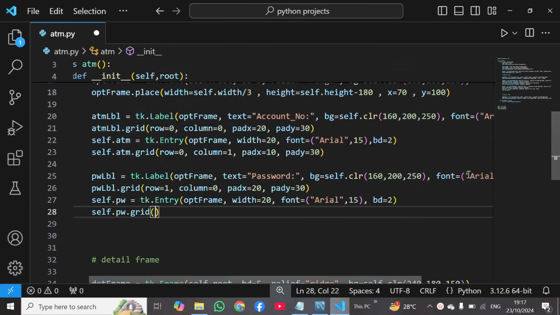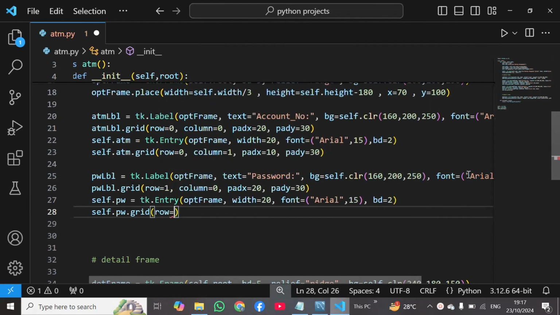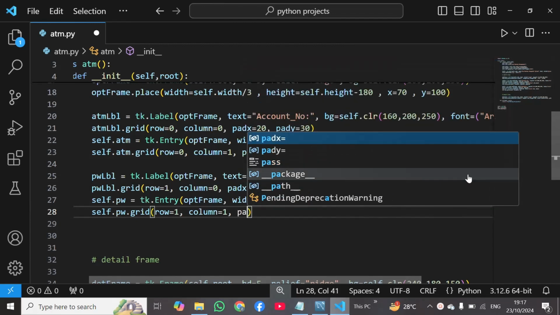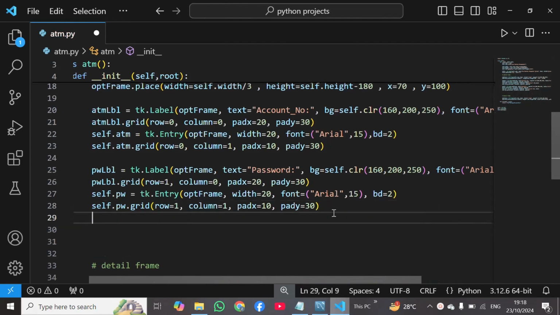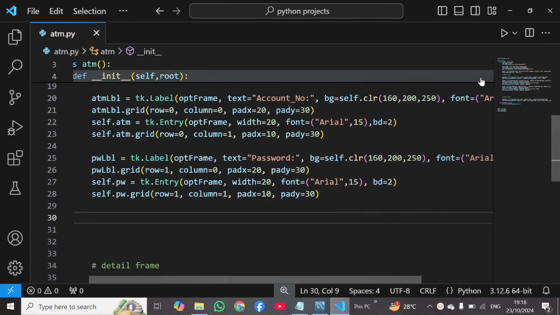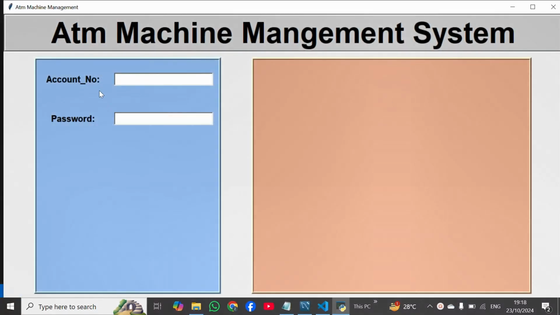Okay, so this grid is our third method to set the position of any widget. Here I have to define the row property, and I have to create it in our second row and second column. Next I have to define pad x, and I will assign 10, and pad y I will assign 30. Now I have created two input fields. I will save it, and then I will execute it to show you the output. Now this is our output.